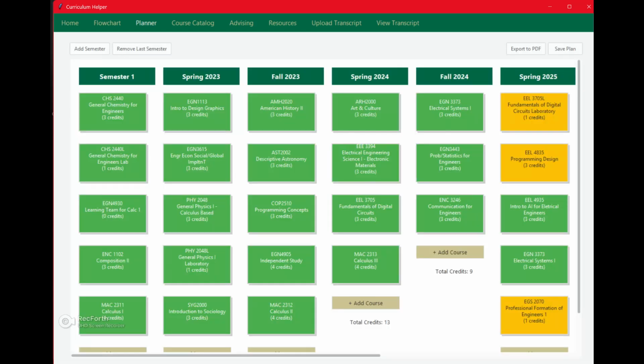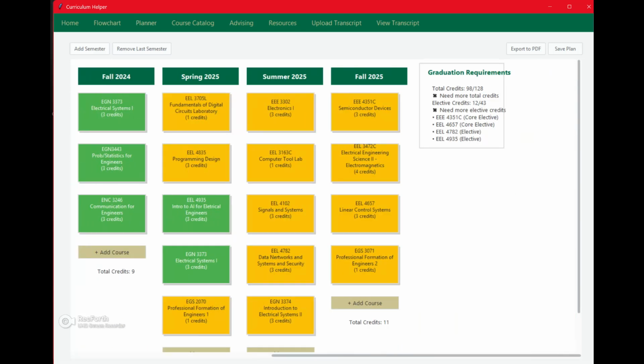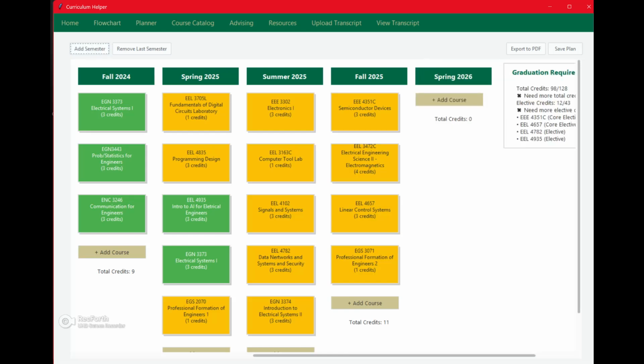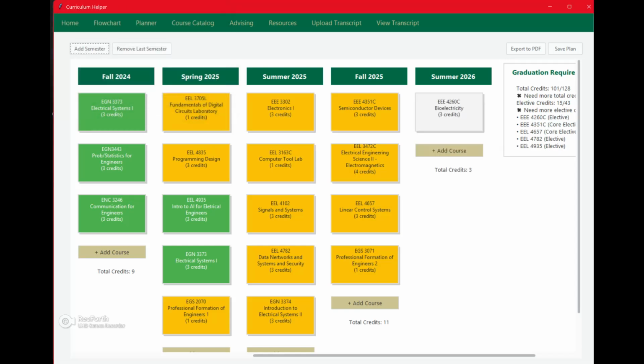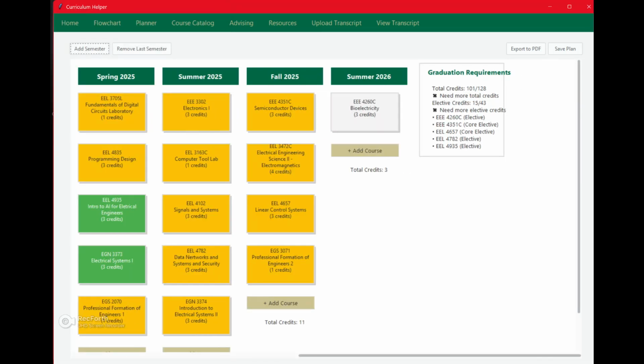Once I go back to Planner, if I want to auto-populate it, it will change the status on its own. Because we're in the spring semester, we're taking these classes. For summer, he's registered for classes, but it's still in progress, so it's still yellow. Now, you can add your own semesters, you can add courses, right? You can add bioelectricity.